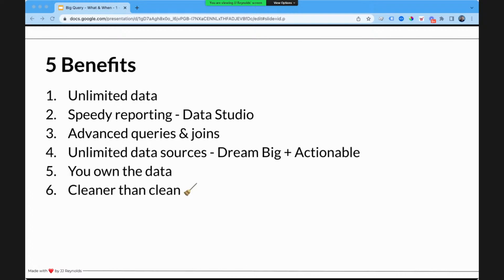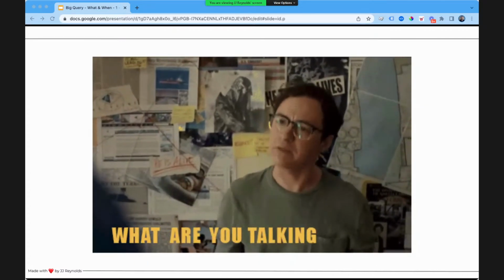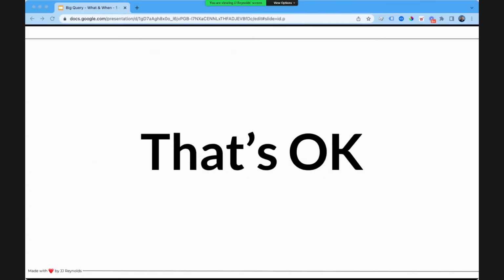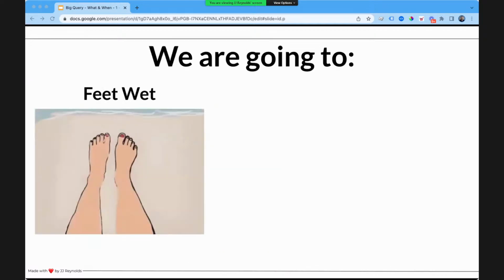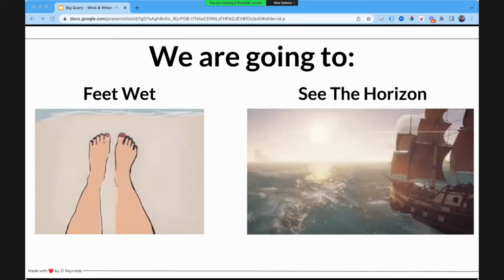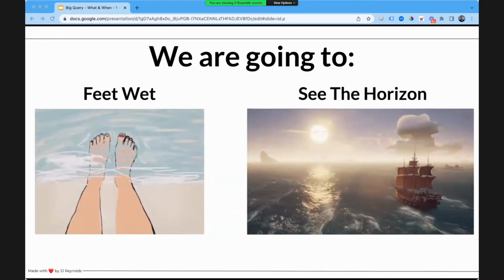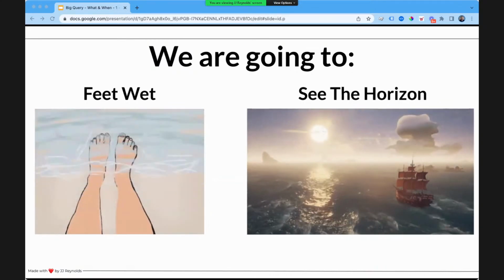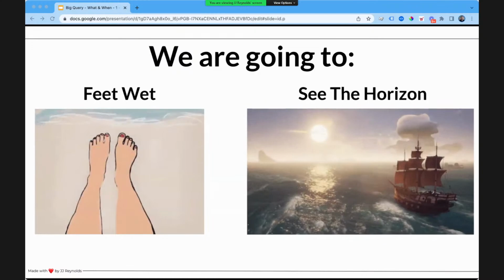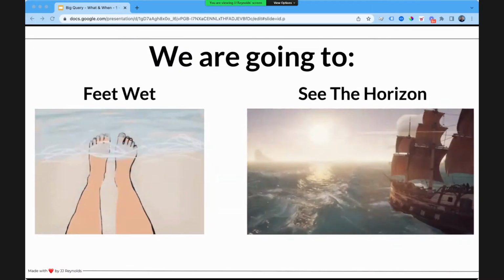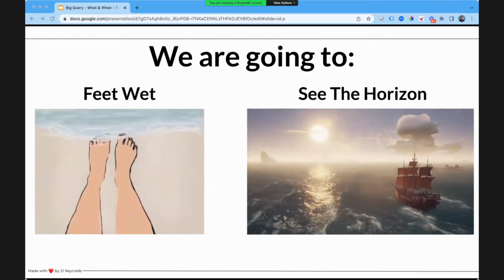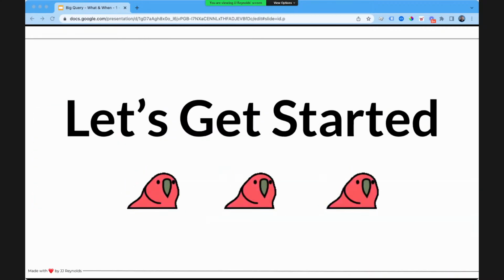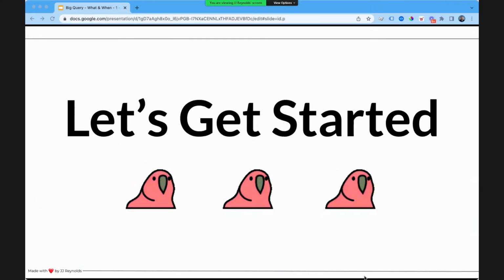So now you might be saying, JJ, what are you talking about? And that is totally okay, because we are going to get your feet wet, and we are going to talk about the structures of BigQuery. And then we're going to set our gaze on the horizon, and we're going to start diving into actually querying information. So let's get started. And in the next lesson, we are going to talk about accounts, pricing, and all of that information. So let's get things started.